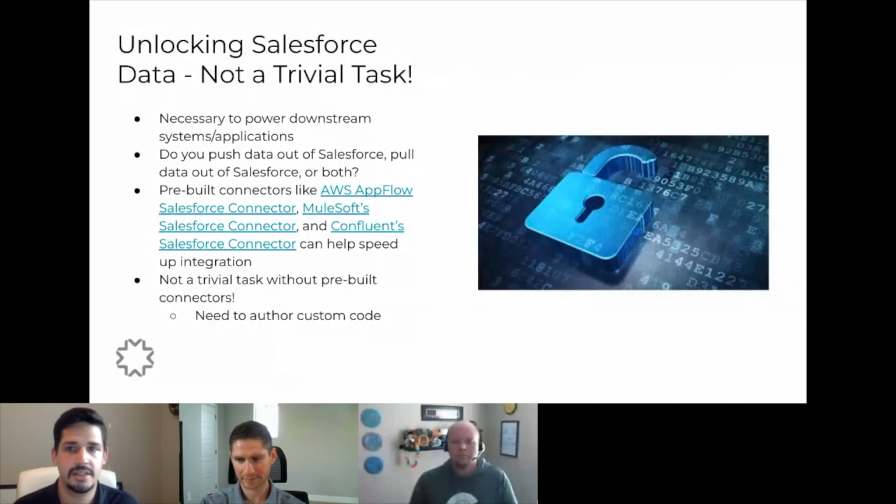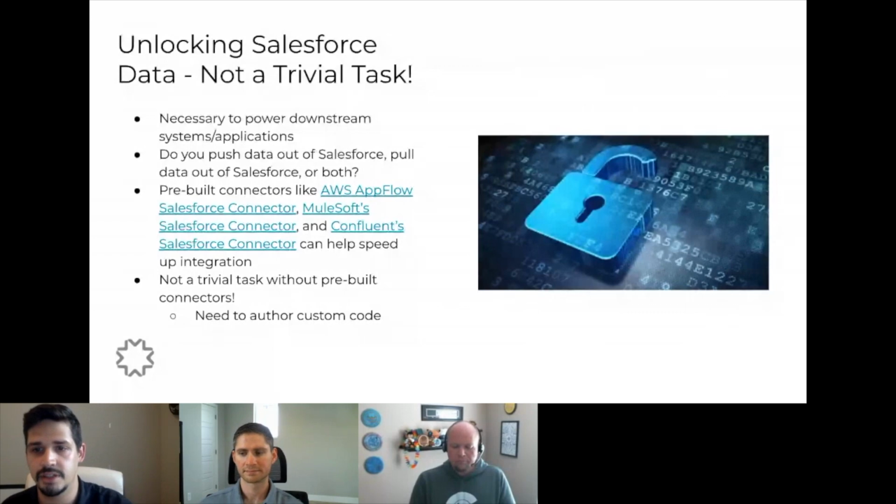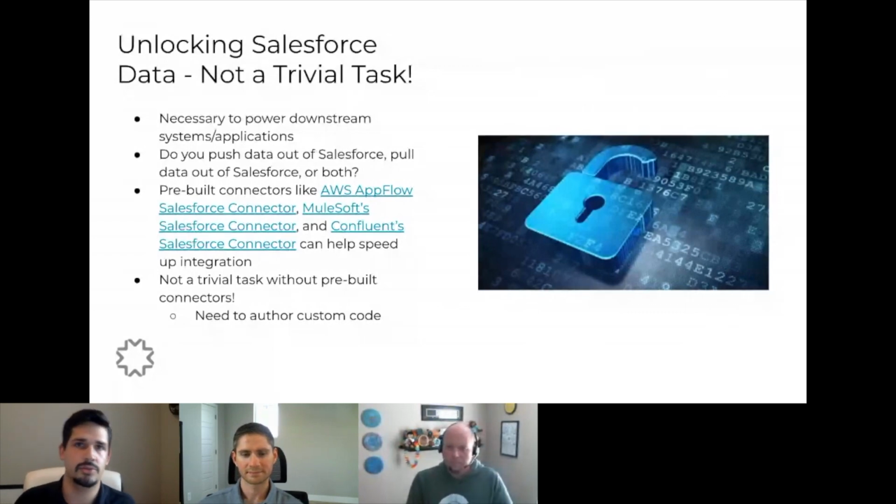And then you have to decide if you want to push your data out of Salesforce or pull your data out of Salesforce. And luckily, there are a lot of really easy to use pre-built connectors such as AWS AppFlow, MuleSoft's Salesforce connector, Confluent Salesforce connector, and they can all help speed up your integrations a lot. And then at that point, once you use these connectors and consume your data out of Salesforce, you can write your custom code to run transformations after that and then push them to target systems pretty easily.